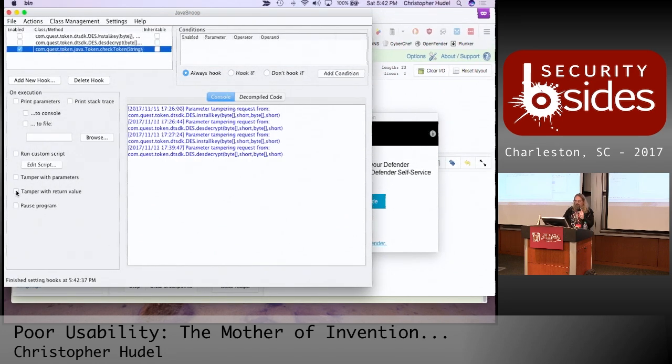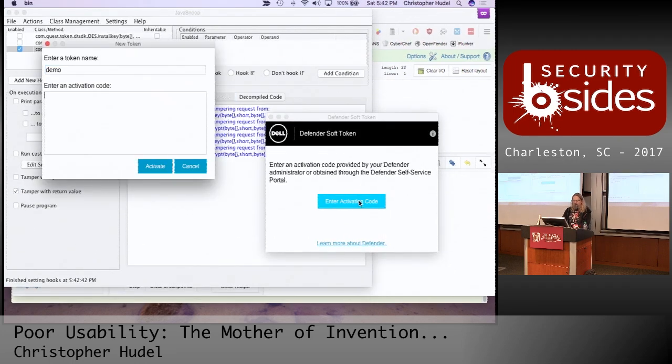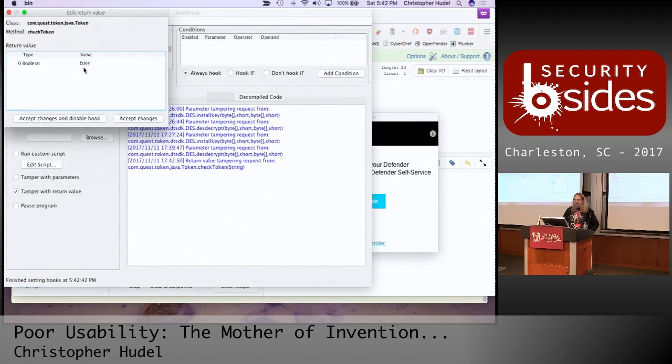And this time, I want to only tamper with the return value. So, okay, very good. So I will do that. Enter my activation code, demo, Shazam, click activate, and the value is false. I am going to change this to be true. Now, in the interest of time, I'll save the 30 minutes it took me to figure this out. If I click true and click accept change, it won't work because the GUI wants you to exit the cell. That was not a good day for me when that happened, okay?